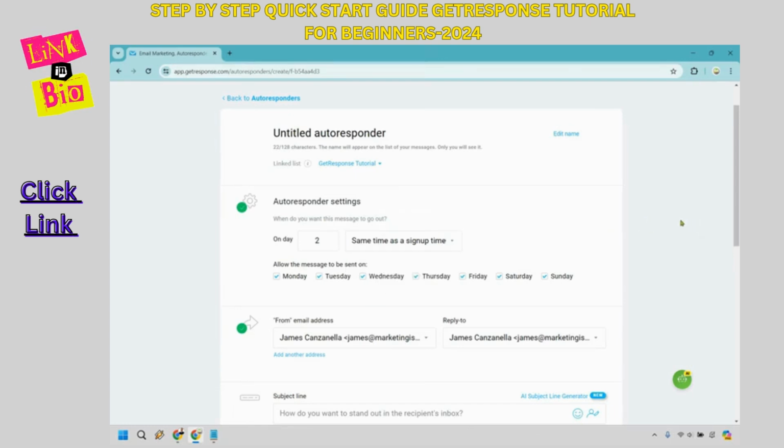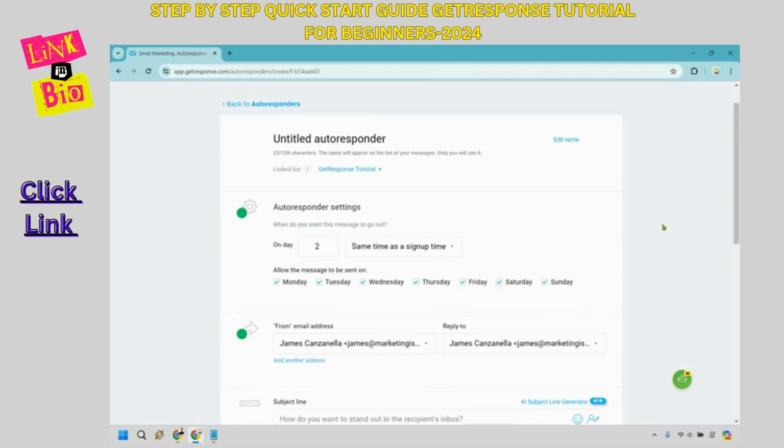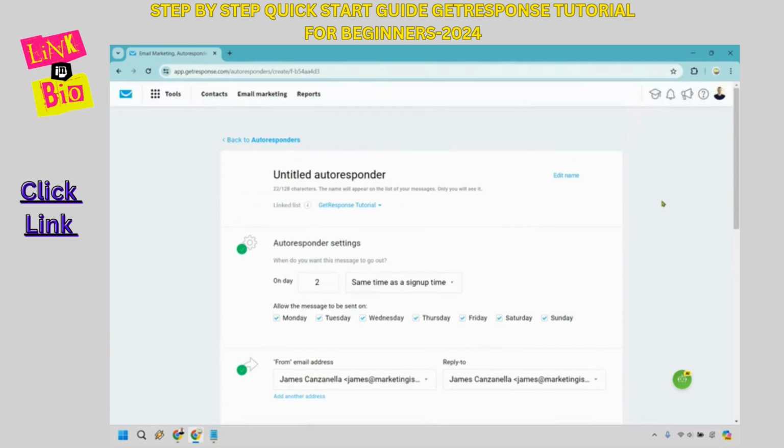Unless someone's surfing the web at like 1 in the morning, they might not be up every single time at that hour, but that's just my reasoning for why I like doing it that way. So that's how you would change it around when it comes to the autoresponder. Every single time you do a new one, you can just choose on which day you want to have it set out. Pretty simple, right?